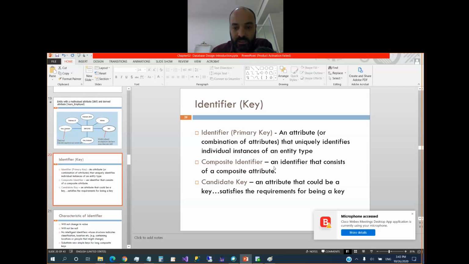Okay, the composite identifier is an identifier that consists of composite attributes, so maybe 2, 3 fields or even more. Then the candidate key. The candidate key is an attribute that could be a key, but not yet decided. So maybe for the customer, if I ask you now, what kind of attributes or identifier we could use as a primary key for the customer? Could you tell me, please?